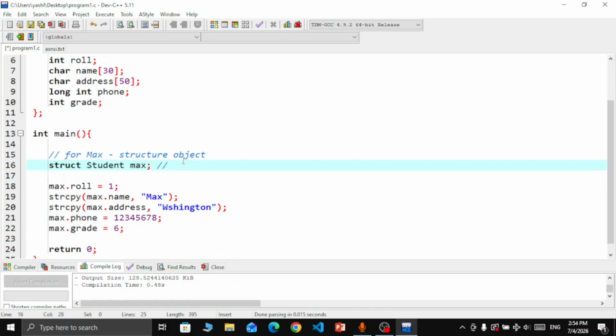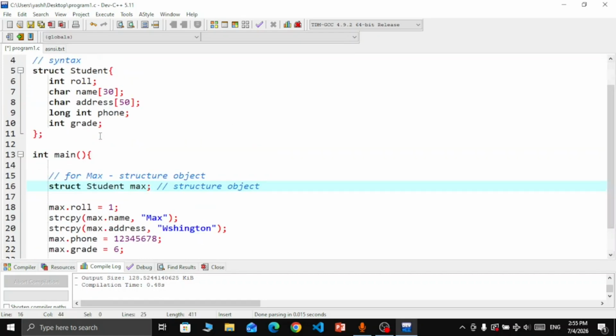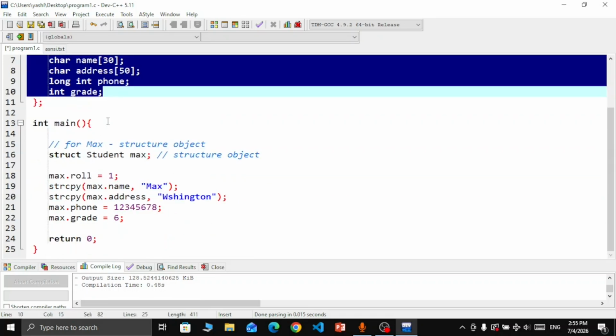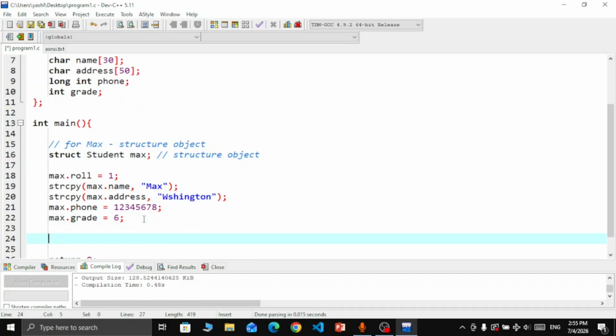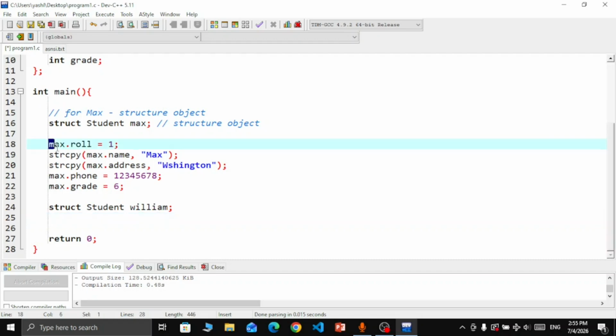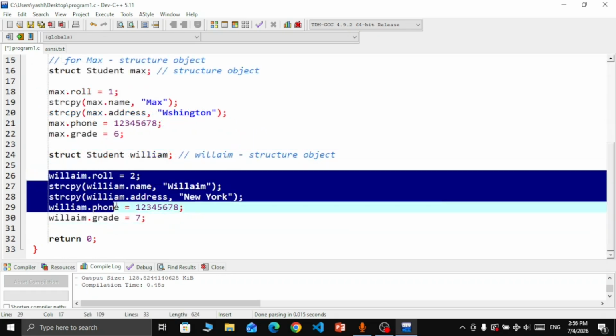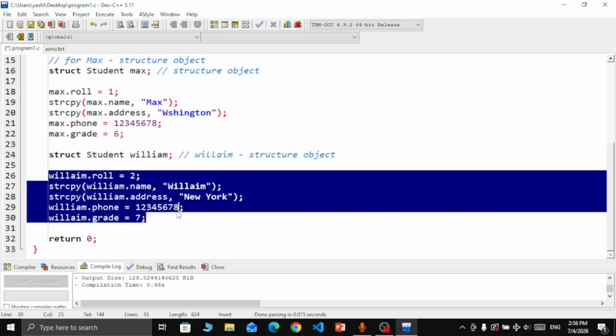This line is the line where we created the structure object, and all these fields in the structure came inside the max. Okay. So if you want to create for another, we can do struct student, and if you want to create for William, then we will write William. Okay, so now William will have all these fields inside it. Let me copy it. I have given all the inputs for William.